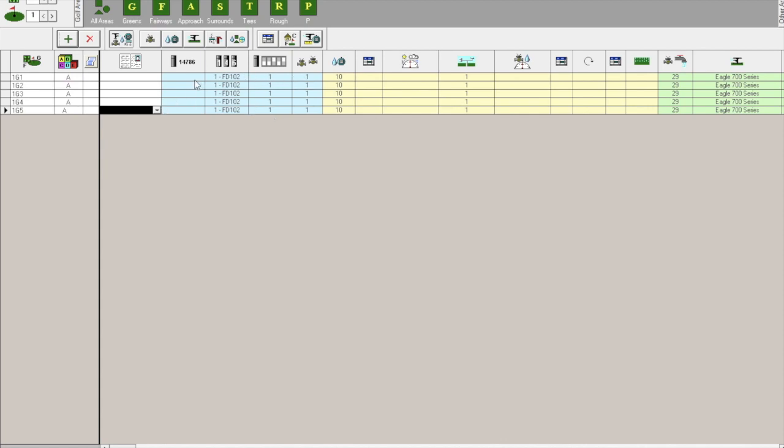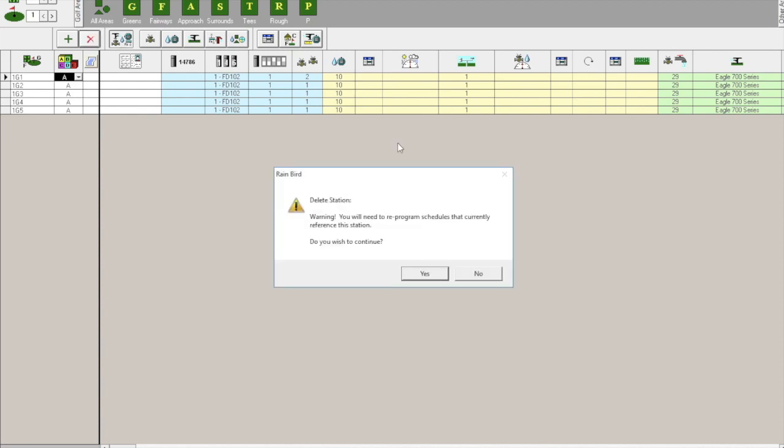Then it's a matter of going in and verifying. If you have two rotors, you'll have to change so that you have two of the solenoids. You can do that as necessary depending on the system. From there, if you need to delete a station, highlight it and then click the X. You'll get a verification box asking you if you want to delete that station, and then you can delete it.